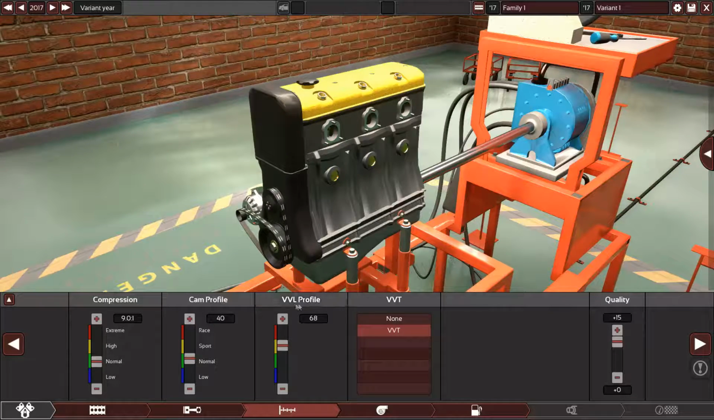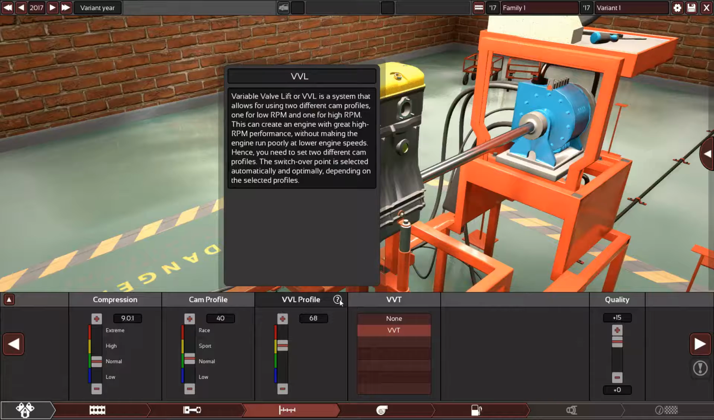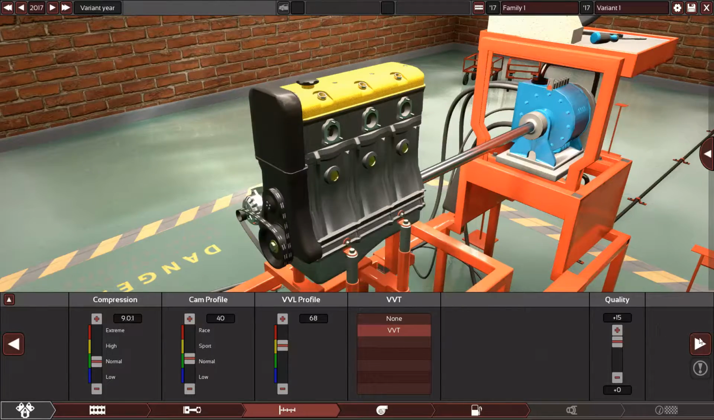I thought it might be variable valve lift. I was trying to keep this a PG video, but I cannot speak, and it annoys me. Leave me alone.